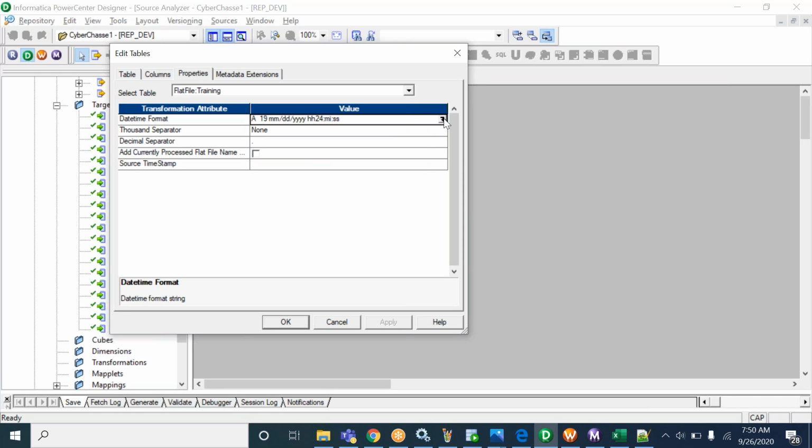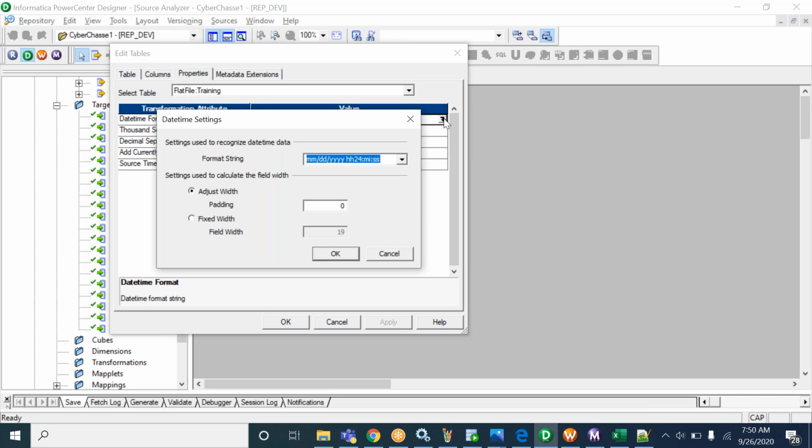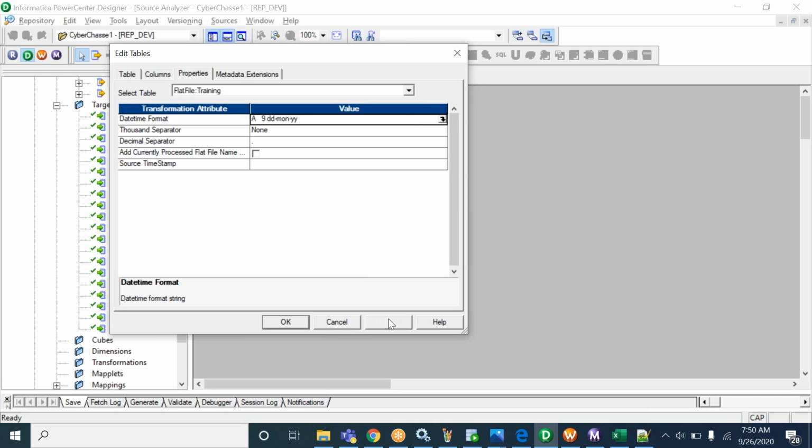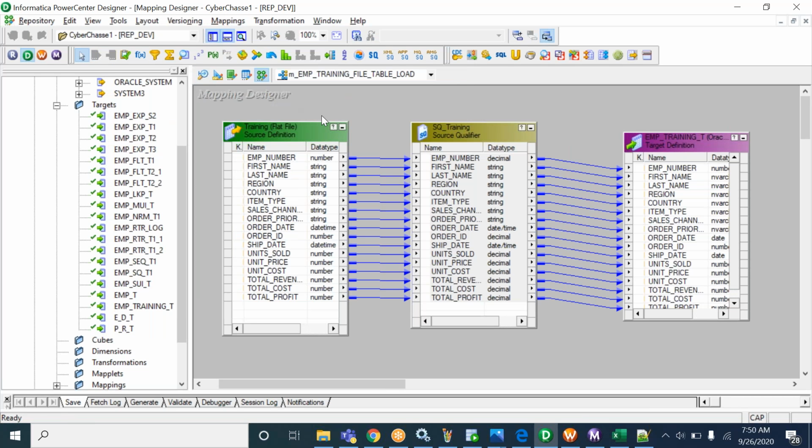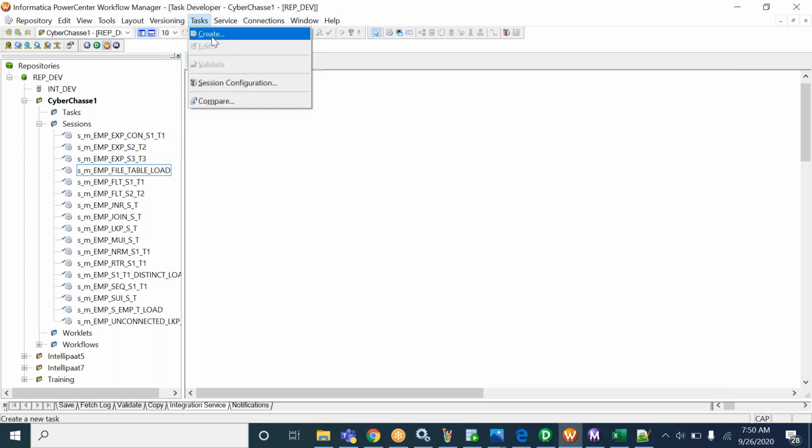Otherwise, if you are not going to set it here, you have to create an expression transformation, and there you have to set the specific date format by using the to_date function. Whatever the date format is in the source flat file, that format we can select. This is the format we have in our source flat file, DD MON YY. Just click on OK, that's it. Apply, OK. Only this change we have to do if there is a date in a source flat file. Now we'll create a session task.